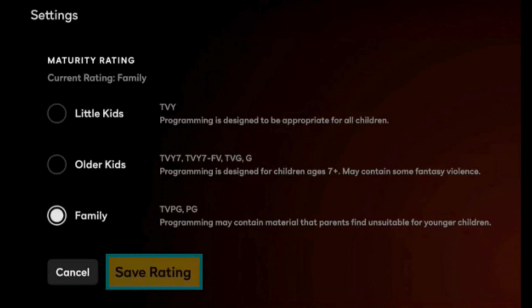Now in here, as you can see, the options may vary according to your country or region. After you select any of the maturity ratings, don't forget to tap on the Save Rating option. Then the profile will be completely content protected. If you want, you can also add a profile pin. And that is how you use parental control on Peacock TV.